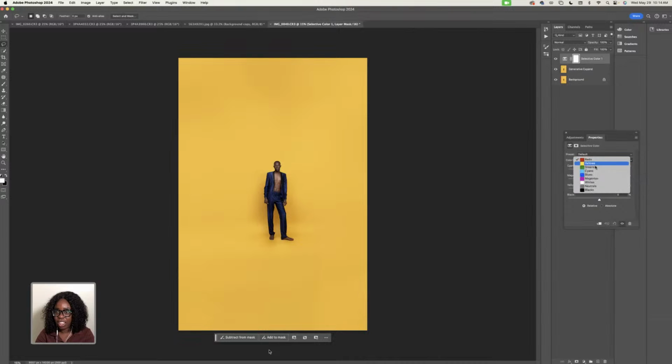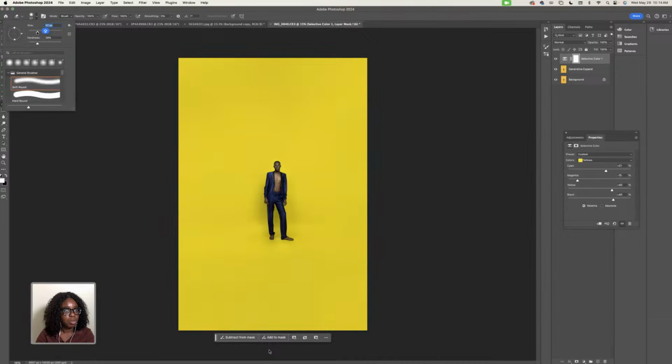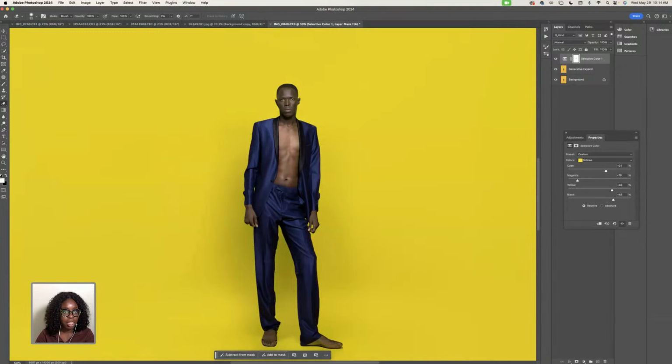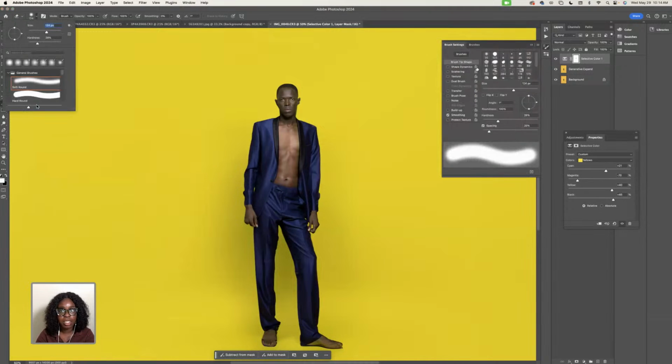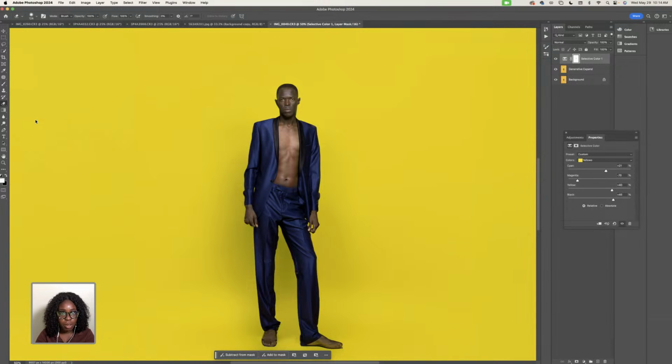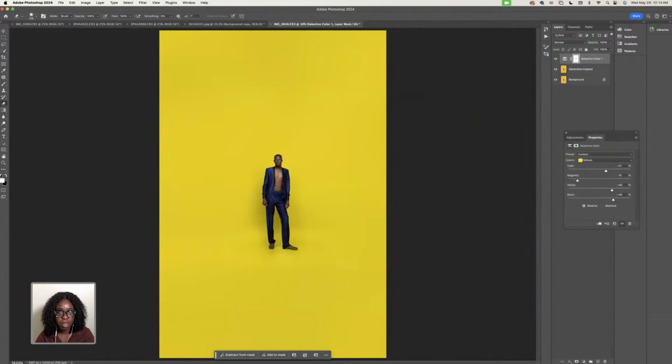Then I could come in here and do selective color and really play around with the color of my backdrop. If I wanted to make it a different type of yellow, I'm going to come in here with my eraser tool and take this off of my subject. I'm going to need to zoom in because I can't see. I'm just going to do a very messy job on the backdrop, but it's bothering me that he was looking kind of green. I'm just going to do this real quickly. And then there's the before and after of the backdrop.